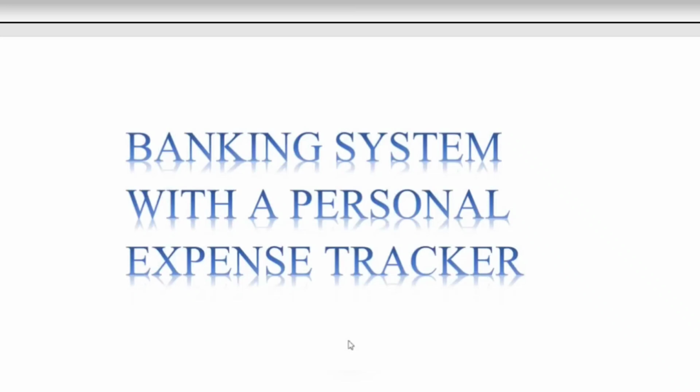Today I'm excited to share a project that I've been working on, a banking system with a personal expense tracker. This project is designed to help users manage their finances efficiently by combining essential banking functionalities with expense management tools. How often do you struggle to keep track of your expenses? Here's the solution.